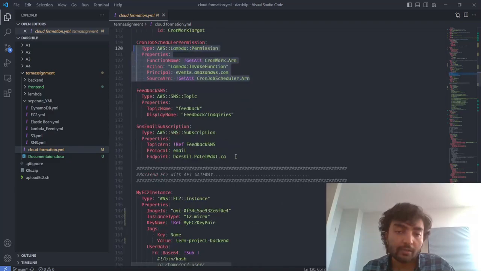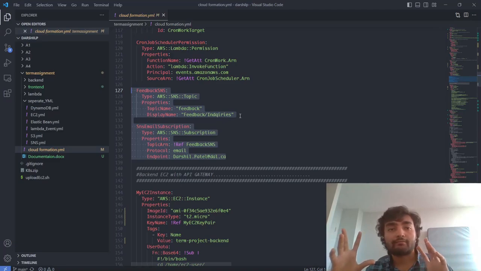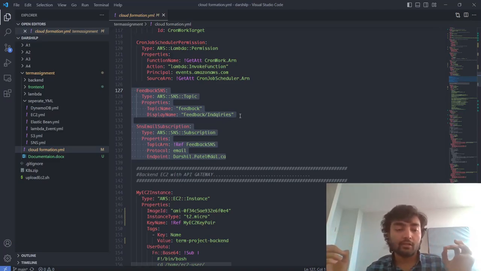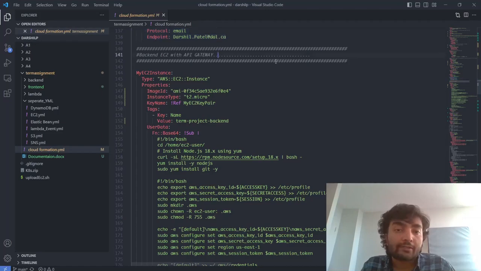And this is my SNS topic. I have used SNS to get the queries or feedback of the users. Basically the user will come to my system, go to the about us page, and ask some question or give me feedback about how my website is. That's where I have used the SNS topic. I have already provided my subscription, so whenever I run the script I have to subscribe, otherwise the stack is going to fail. Now let's talk about the backend part.